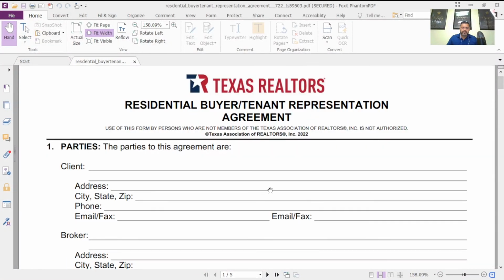Okay, so this is the information that you need to fill in on this form. Remember, this is a contract between you, the sales agent, and a buyer or tenant, and it is very important for you to have this before you start working with your client.